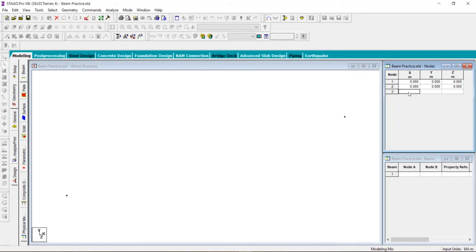The next node is at 11, 0, 0. So type 11 and hit enter. You can see the next node has appeared. The distance from here to here is 5 meters, and from here to here is 6 meters.